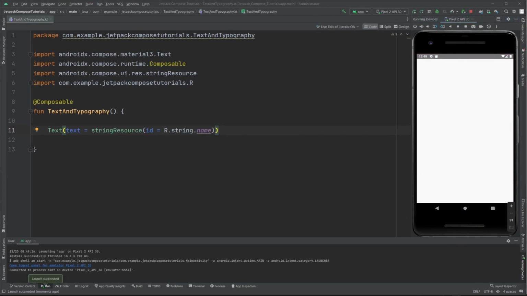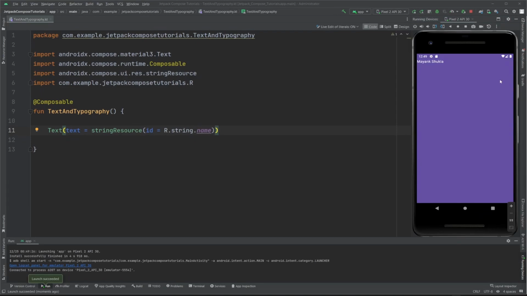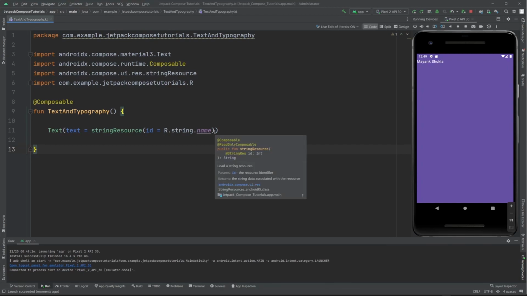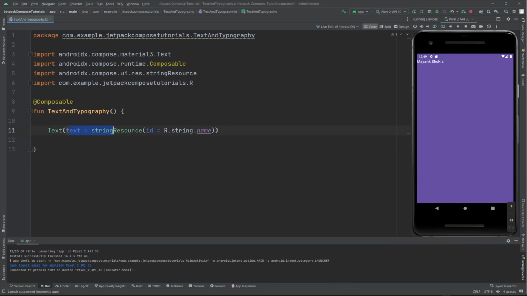Now let's understand the text style. The Text composable has multiple optional parameters to style its content, which I'm going to show you. First this is the text. Let me put this in the next line. Here I can provide the color. You can provide any color, simple, I can provide red.